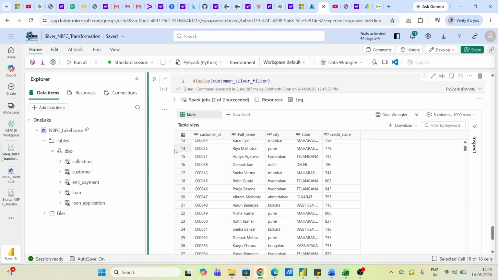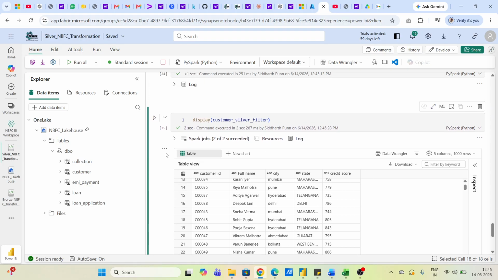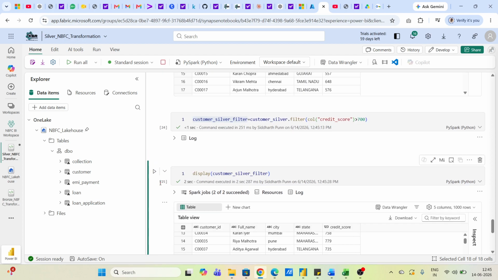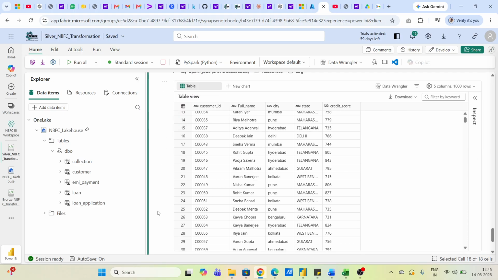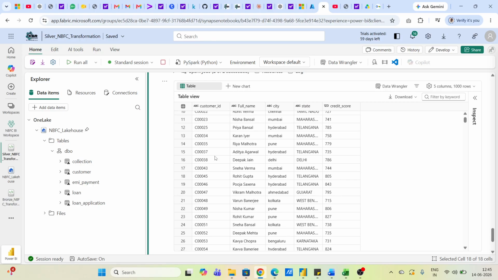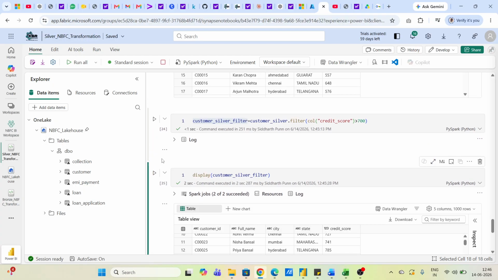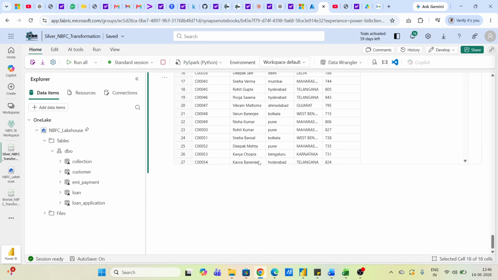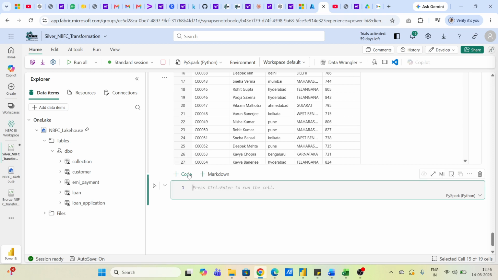I can't replicate filter one because then all the values of credit score above 700 would be stored into customer silver, and that is my main table which I would be giving to a BI team. So that's why I have made a customer silver filter. I have used display, and then on the basis of that I can check which customers have a credit score of greater than 700, right? So this is a very powerful condition, an important function to learn or to practice, right? Filter.